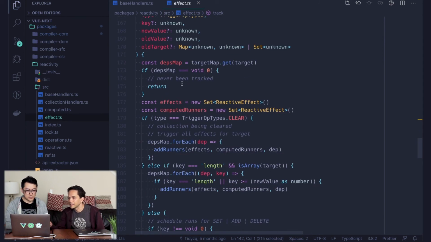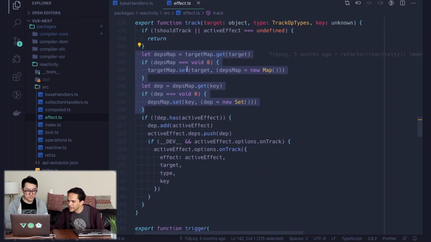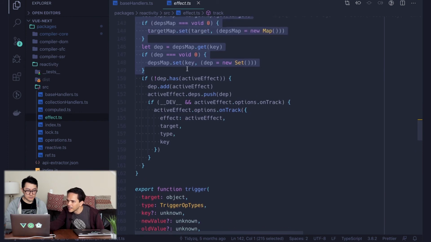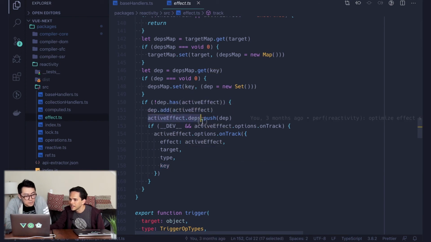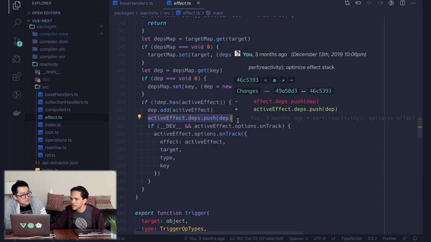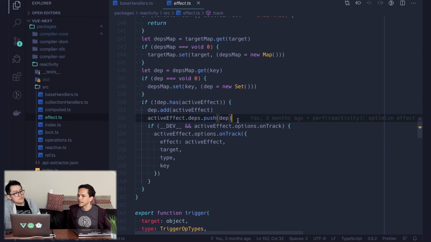Now, wait, hold on. Down here, I'm noticing you've got add active effect. Okay, so here's what's interesting. We didn't cover this. That active effect has its own set of deps. Talk about that. This is a two-way relationship between the dep and the effect. An effect can have multiple deps, and a dep can have multiple effects as subscribers. So it's a many-to-many relationship.